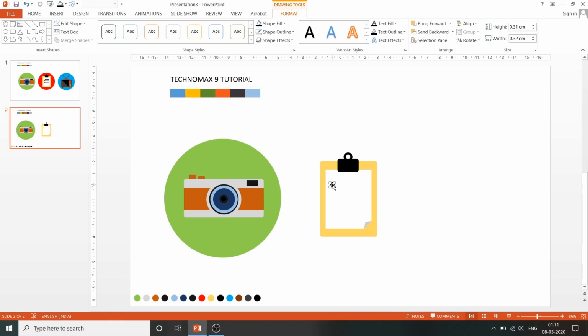Now duplicate this and make it longer. Duplicate this again one more time. Select both of them and place it out here.